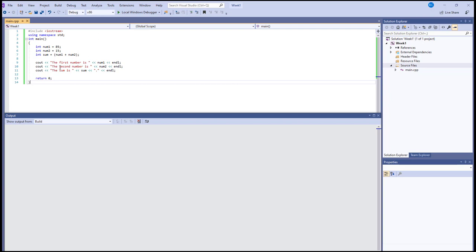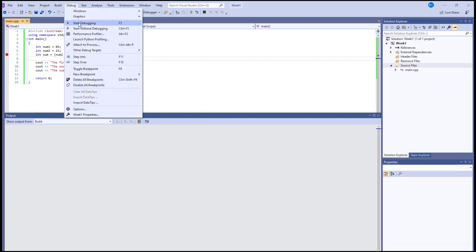So to start the debugger, first you need to insert a breakpoint. And the breakpoint is essentially the point in your program where the compiler will stop so that you can check each line in your code. Okay, so I am going to insert a breakpoint in line 7, and then I'm going to select Debug, Start Debugging.